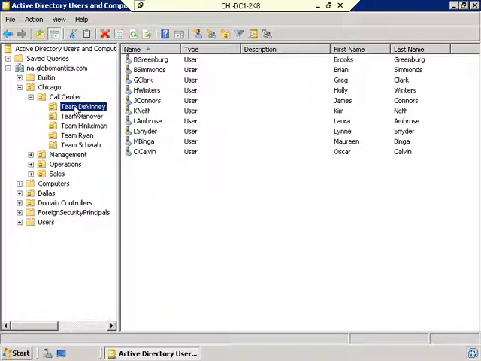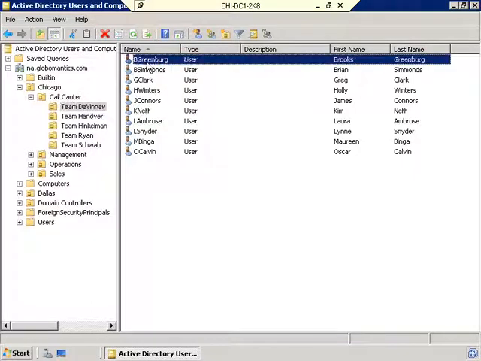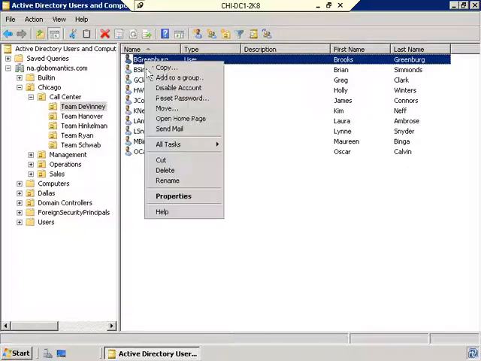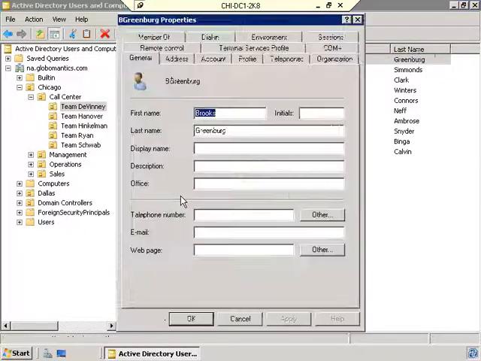Now, the first thing I want to show you here as far as delegation goes is that every Active Directory object does have a set of permissions. Just to show you this, I'm going to start off with a user account. I'm going to go ahead and right click on Brooks Greenberg here and go to Properties. Once on the property sheet, you want to go to the Security tab.